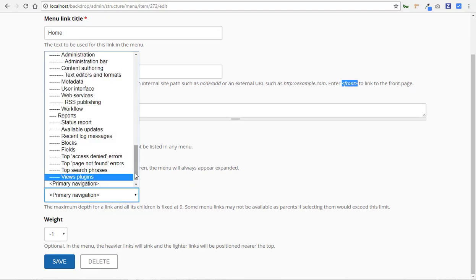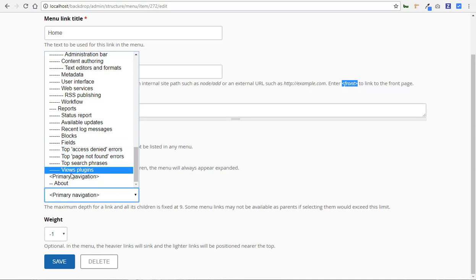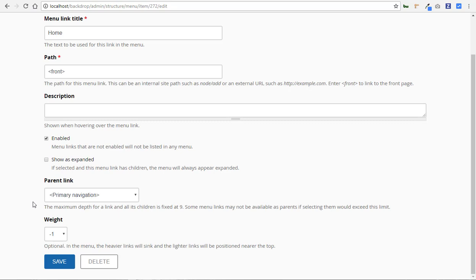Just want to show you we have our account menu where you see my account and logout. We have our administration menu, which is all of the fun things, and then here we have our primary navigation. So I could actually use this same menu item and move it into a different one. Also what we have down here is weight. So the less weight it has, it floats or shifts to the left. More weight, it sinks or shifts to the right. We're going to leave it at -1 because we want it to be far left since it's the home menu. We can click show as expanded if the menu link has children, but we don't have any menu children right now, so we're going to leave that as not expanded.